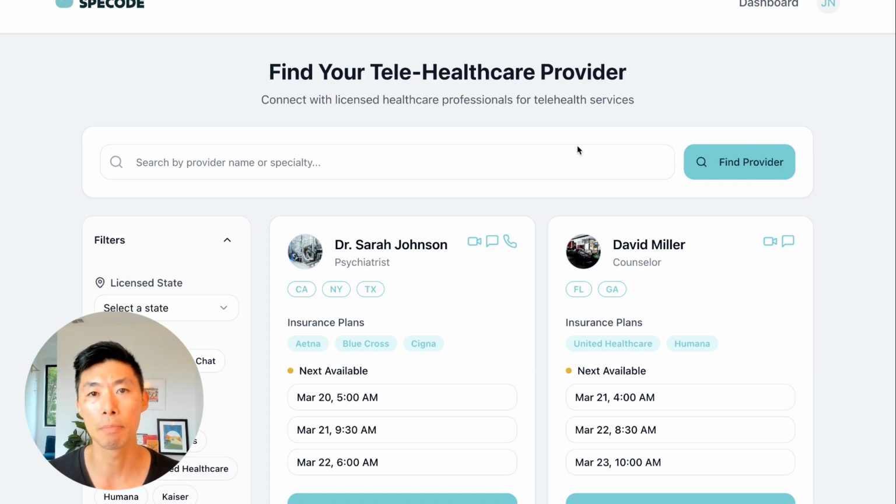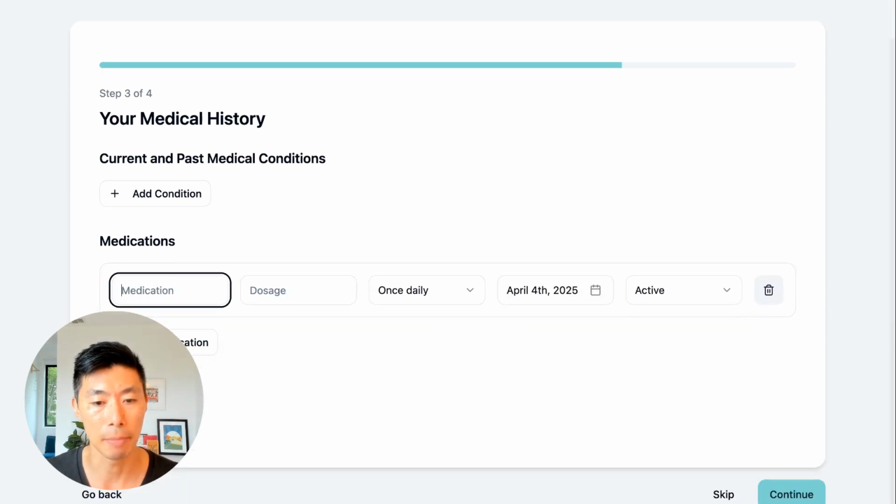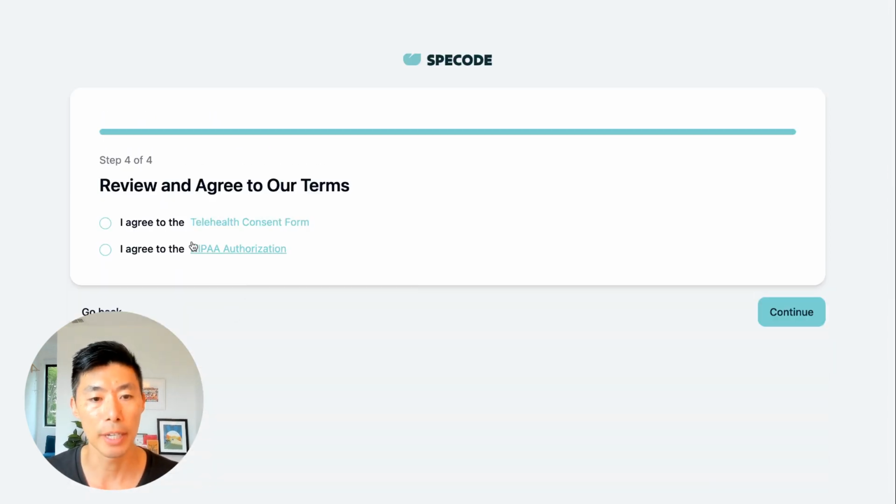We'll start with a patient perspective. So this is where a patient can find providers, pay for the providers, and book the call all using the Specode components. The first step a patient would take is using the patient intake component, where they are able to add their medical history, for example, the current and past medical conditions, the different medications they're taking, and maybe some allergies. They continue, agree to the terms.